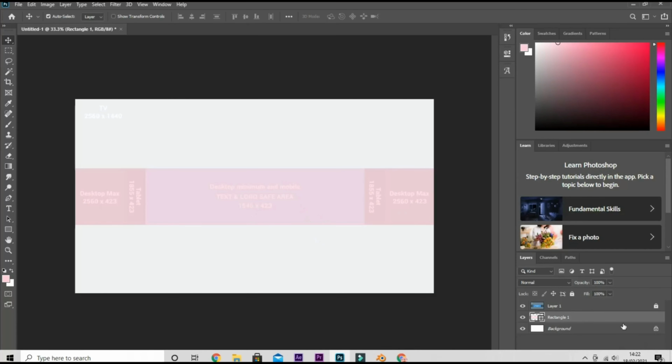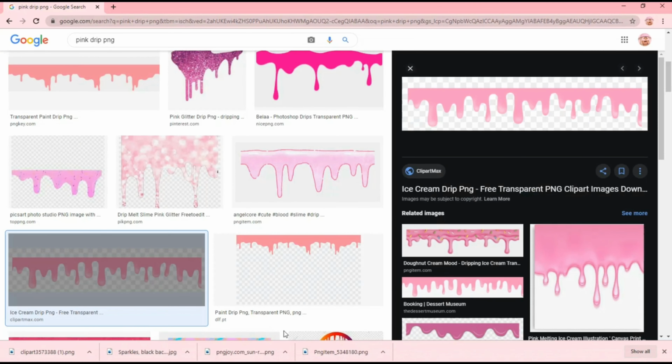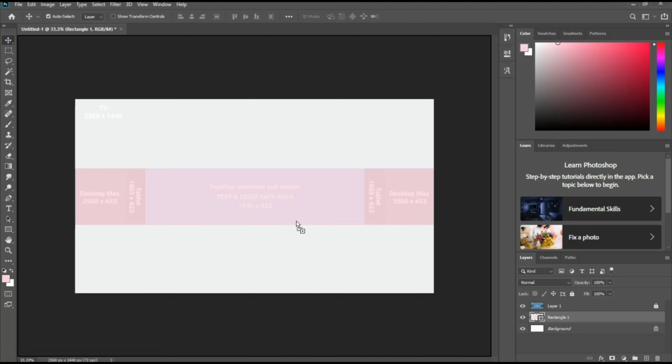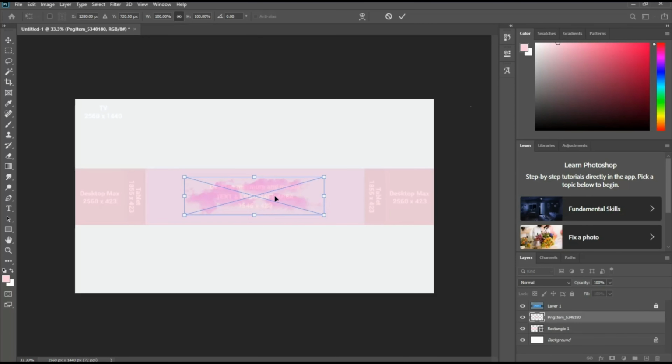Once you're done downloading and saving all your vectors and images, you're going to go back into Google and start dragging and dropping your images into your editing software. You can now scale it to how you like it, make it big or small, it's up to you.